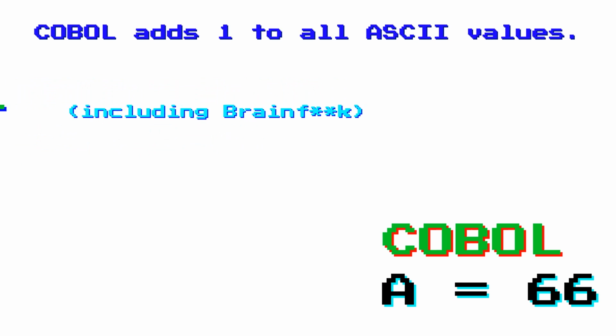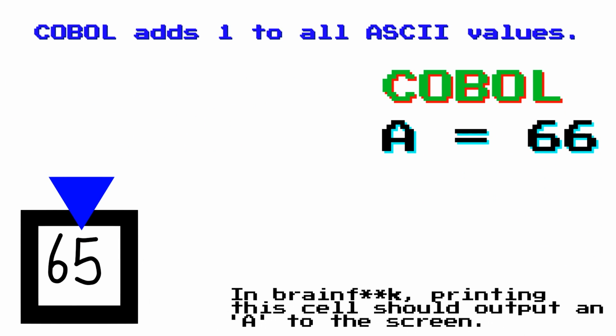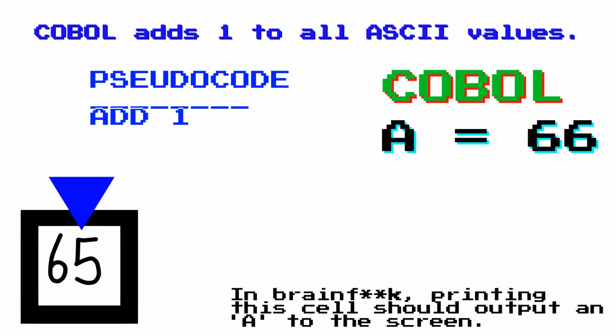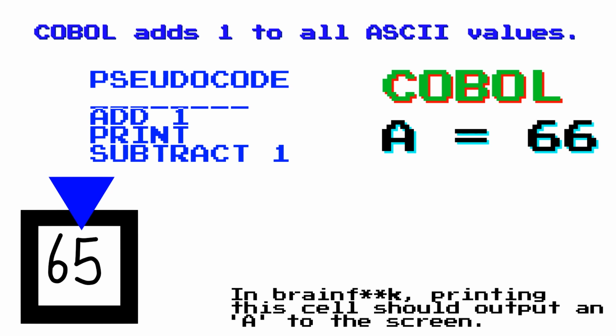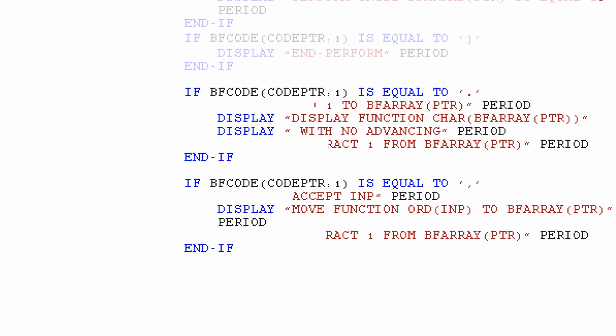So if we are trying to print a cell that currently has a 65 in it, we need to add 1 to make it 66, print it, and then subtract it back to 65 to leave it the way it was. This will cause the program to print an A, and the reason why COBOL's ASCII values are shifted like this is... wait for it! The fact that COBOL starts arrays at 1 and not 0! Why do they do this? It's pointless!